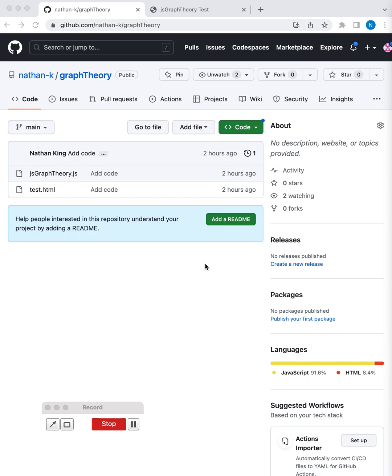For my project, I created a library in the JavaScript language for creating, manipulating, and analyzing graphs. I've made the code available publicly here on GitHub. You can see the URL here at the top. It's also linked in the written report under the citations.